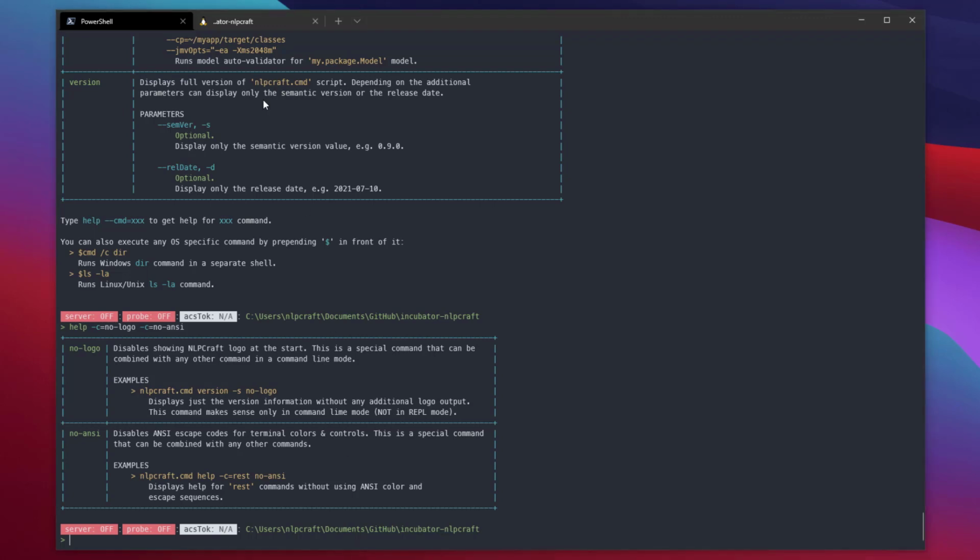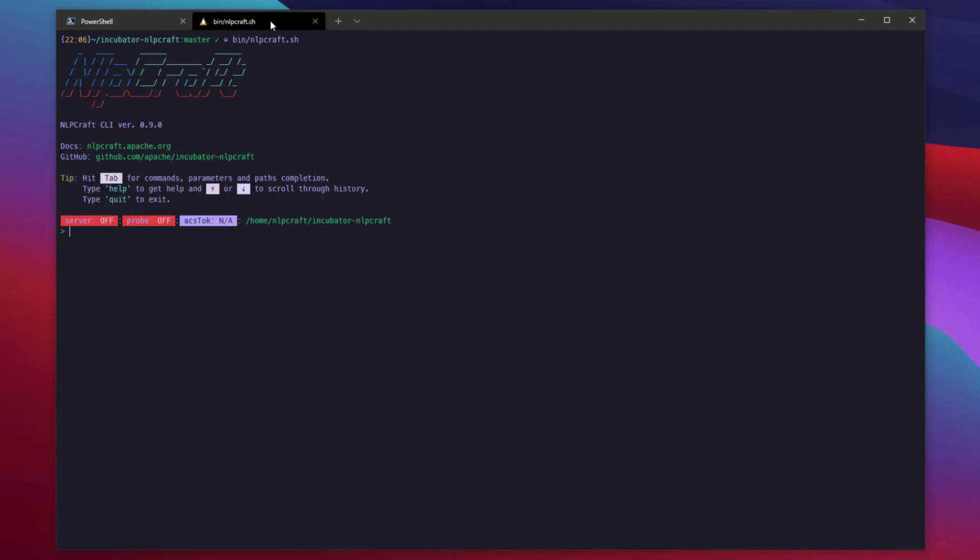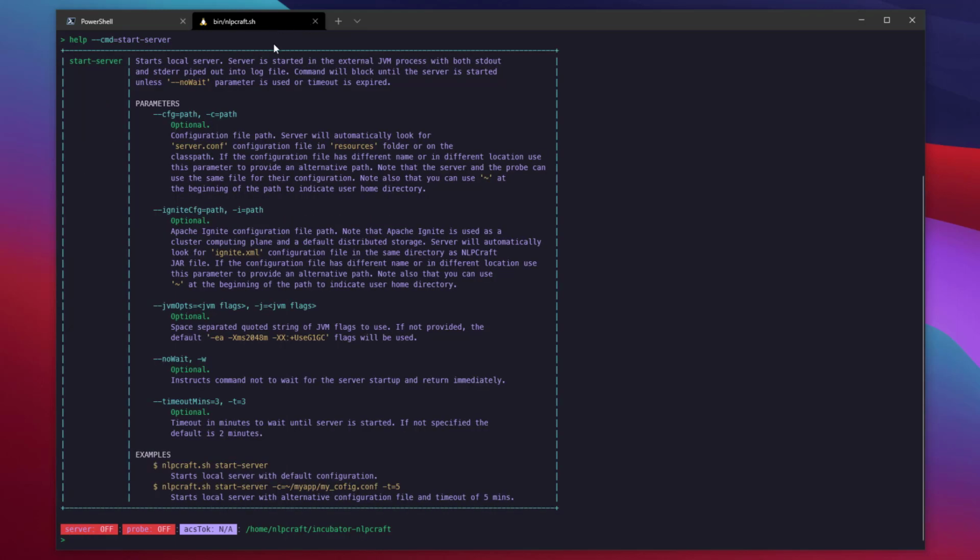And just to see that NLPCraft CLI works across operating systems, we're going to switch to Ubuntu, and I have Ubuntu here running on WSL2. It also has NLPCraft installed. I'm going to start NLPCraft CLI the same way, and we're going to work on the start server command. As you can see, I can use the auto completion for most of my operations. Start server has a bunch of parameters, but all of them are optional. So we can just go ahead and start the server.